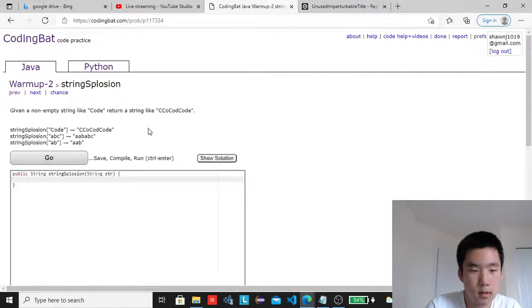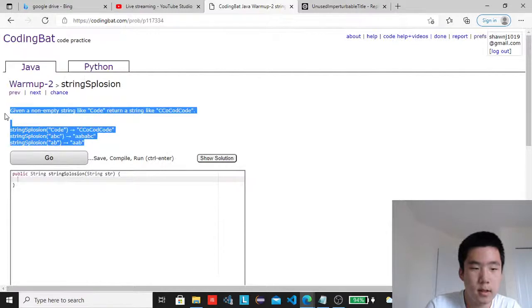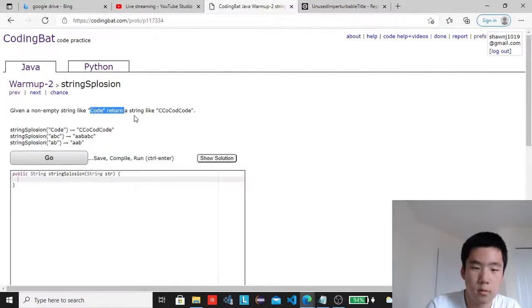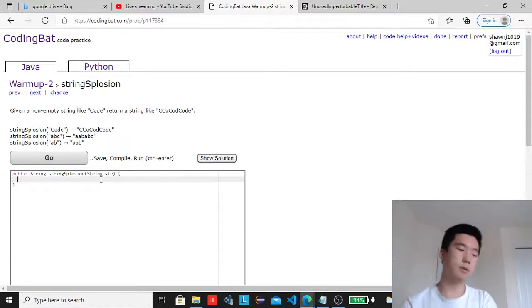Let's work on another warm-up question. Given a non-empty string like code, return a string like ccocodcode. So we have the word code, then we will have the word cod, the word co, then we have c. So basically, we want to start with the first letter and then slowly add another letter each time. Okay? So in this case, we'll have to use some loops.